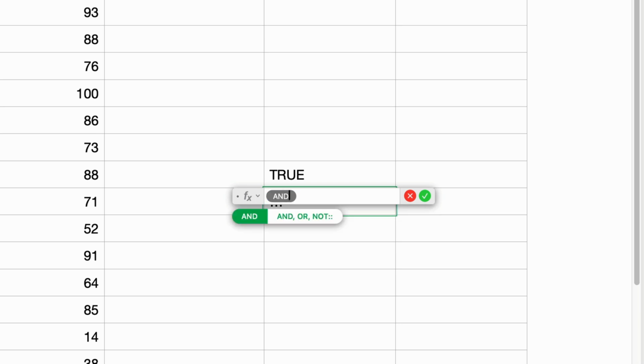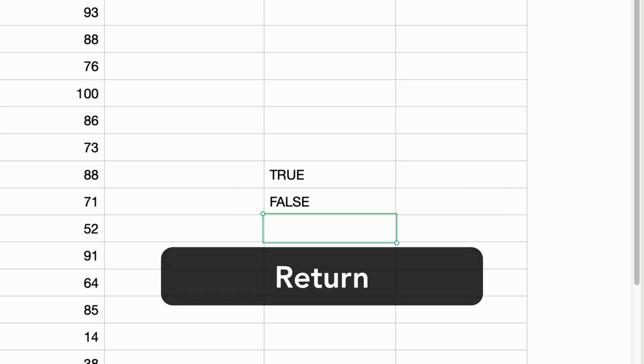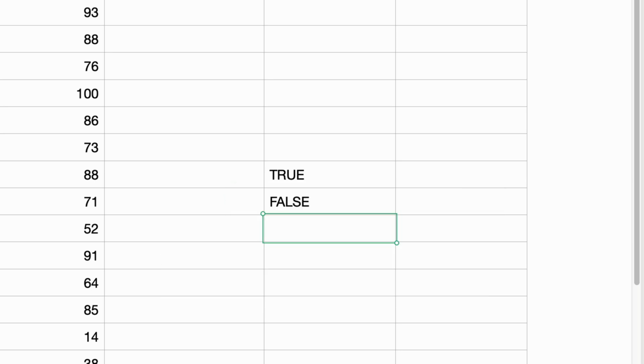I'll add another formula with the AND function, and this time I'll make one of the parameters false. I'll press return, and now it displays false. So just as I said, all parameters must be true for the AND function to return true. Note that numerically, 1 is the equivalent of true, and 0 is the equivalent of false.